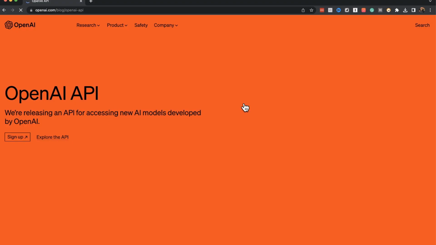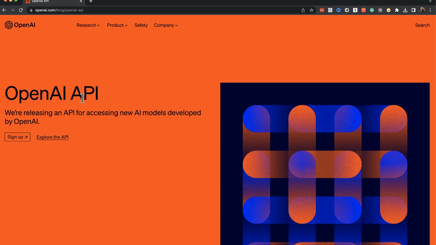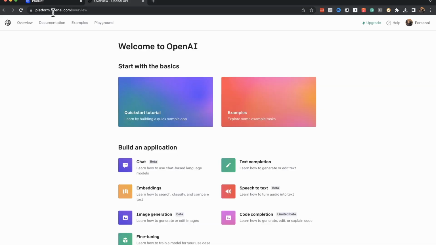So the first thing you need to do is get an API key from OpenAI. You can just search for OpenAI APIs. If you don't have an account, you will have to create one. Just use one of these options here to sign up. I'm just going to log into my account. If you want to know the URL, it is platform.openai.com/overview. But the first thing you need to do is get an OpenAI API key. That you can do from the View API Keys menu under here.